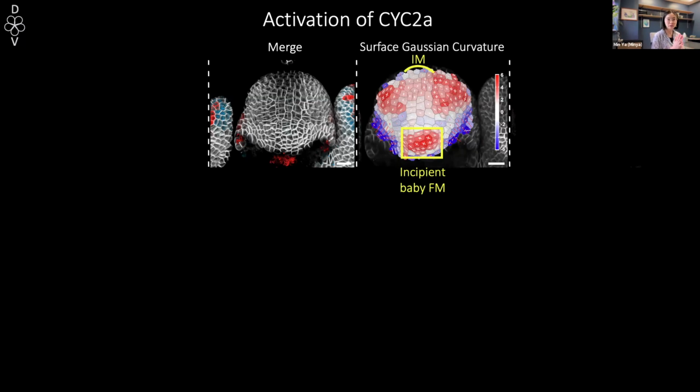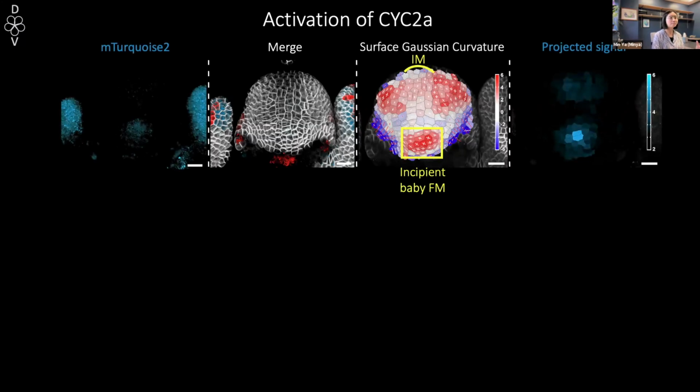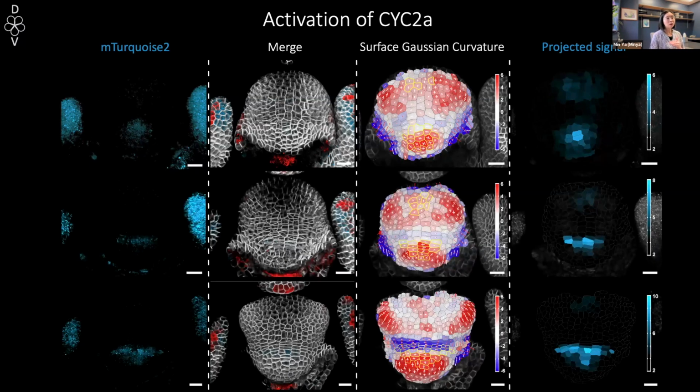This is a very, very early stage. And at such an early stage, this is actually the first time that we can observe the expression of CYC2A. If we quantify the cells with the highest expression and outline them in the tissue, it turned out to be almost all the cells in the floral meristem, as well as some cells adjacent to it, and some cells in the inflorescence meristem as well. And only when development proceeds a little more does its expression domain become dorsalized. Okay, this is 2A. How about 2B?